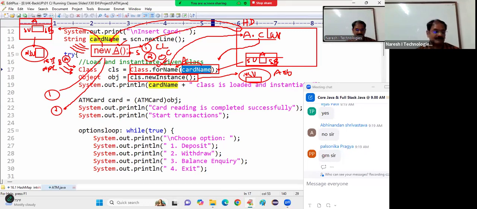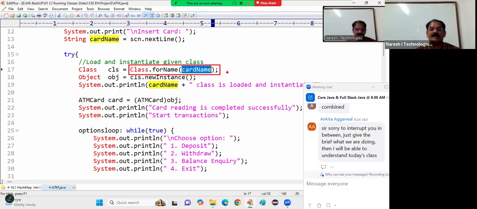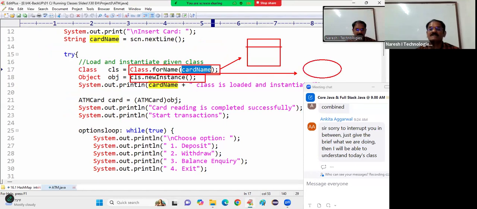I want to only load the class into the JVM, then use only Class.forName. If I want to load the class and also instantiate it, then use both lines. Repeat once again: Class.forName loads the given class into the JVM, allocates memory to static variables, and executes the static block. Number 2, cls.newInstance creates the object of that class, allocates memory to non-static variables, executes the non-static block, and executes the no-param constructor. Is this understood now?